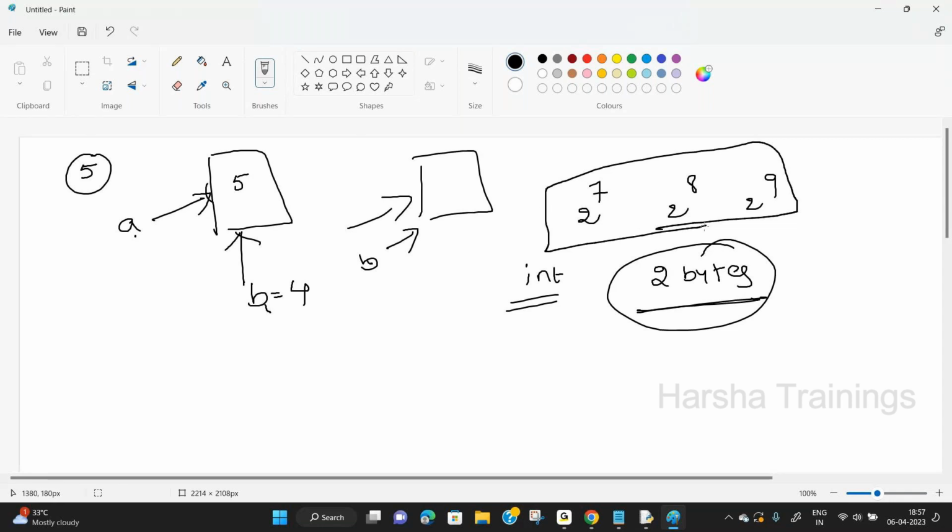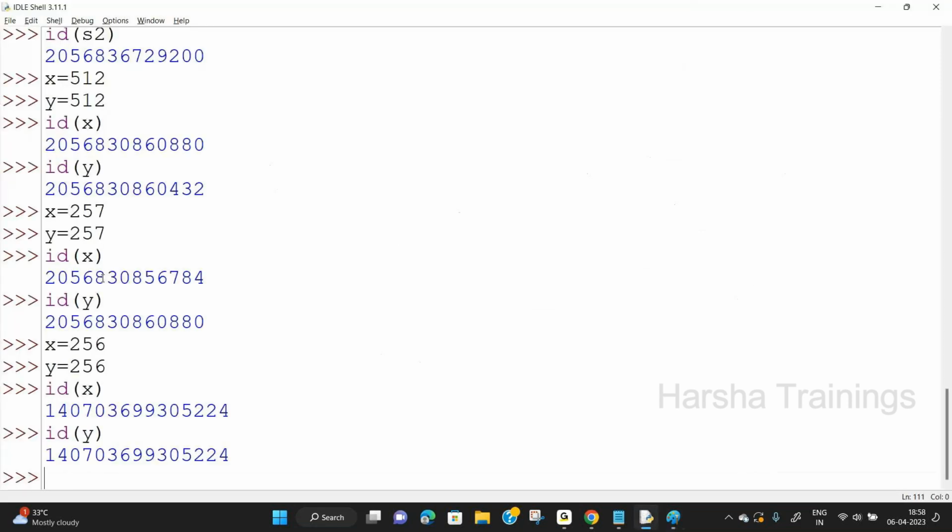Yes or no? Whatever we create, A is equal to 5. How does the system store it? System does not store 5. System stores it in terms of binary, 101. For storing, it requires some memory. Up to 256 only the integers are supported. Okay, now string is supported. Coming to list, to tuple, whatever it is, we will discuss in the next session.